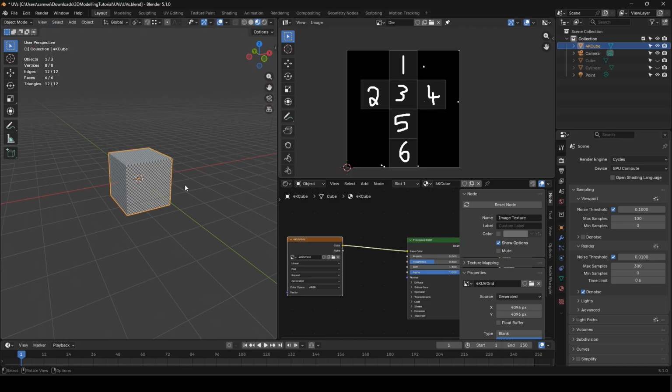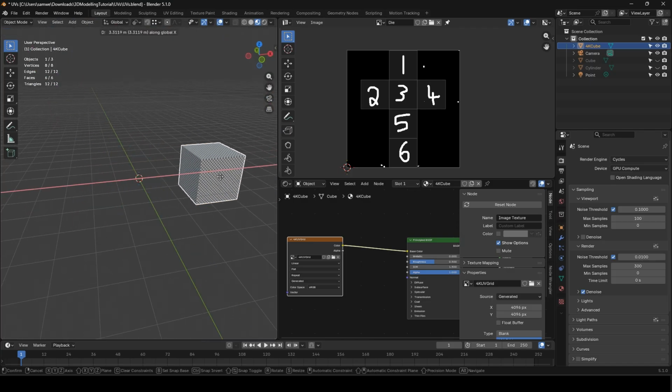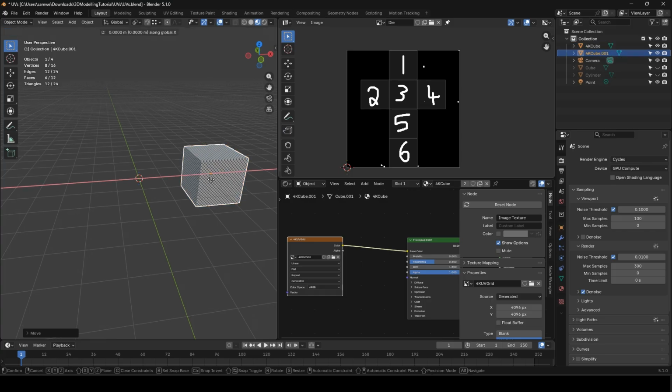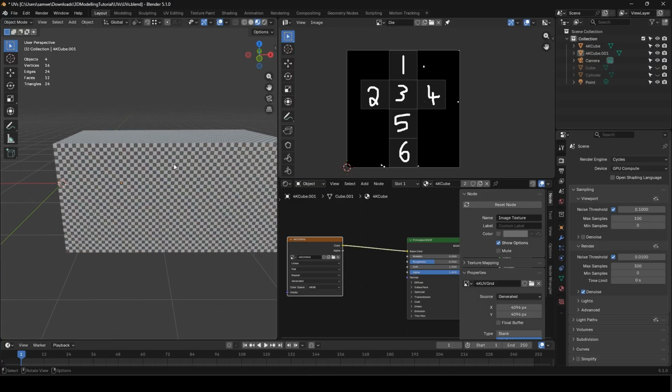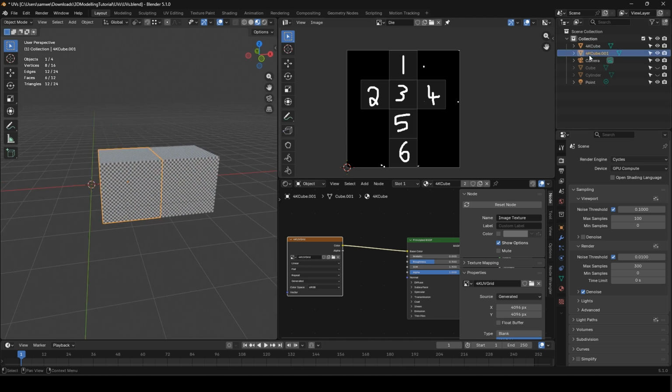So we're going to move this over to the right a little bit, and then we're going to duplicate this, and just park it right next to it. So as you can see, almost flawless. In fact, it does look flawless, you can't even see the seam. But anyway, this is going to be our 2K cube.